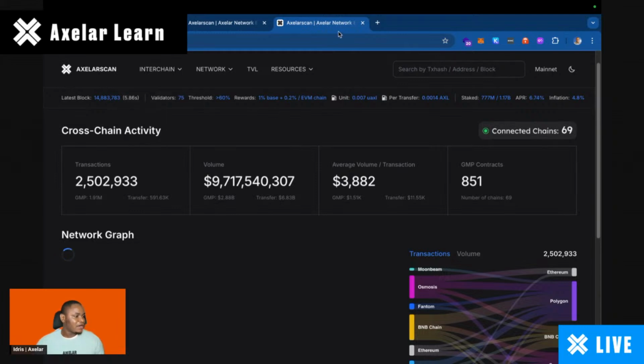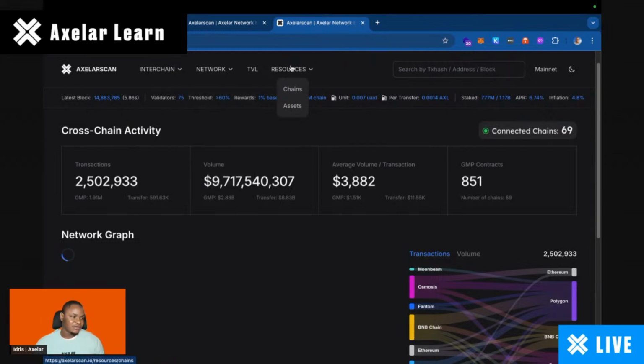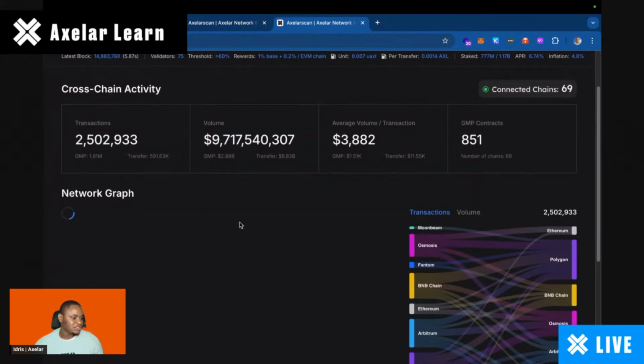So now we have the Axelarscan where you can navigate to statistics. You can check GMP and also token transfers, like I mentioned. You can also check validator blocks, transactions, pool proposals as they are going on chain. What are some of the things happening? You can also check the resource tab for chains and assets. I'm waiting for this graph to load. After this graph is loaded, then we can see some other things that are available to us there, right?